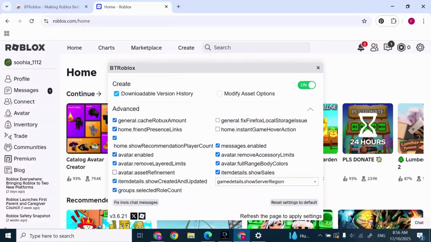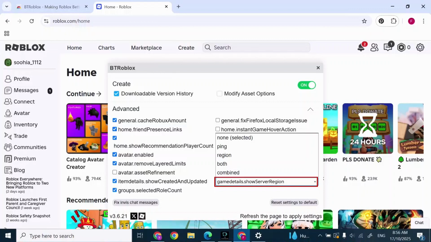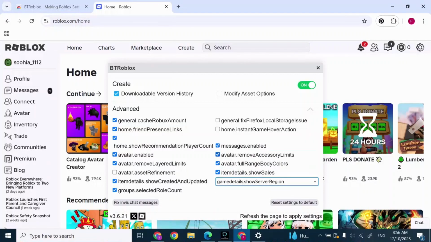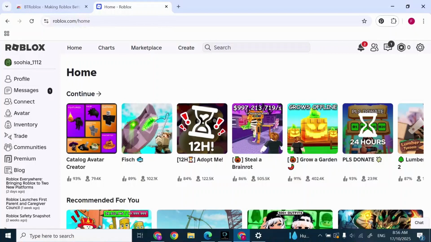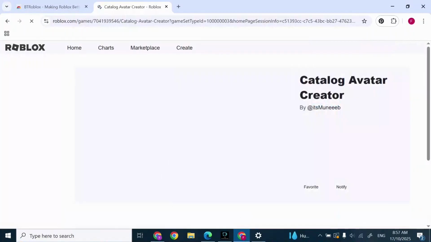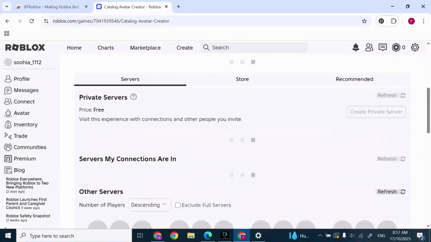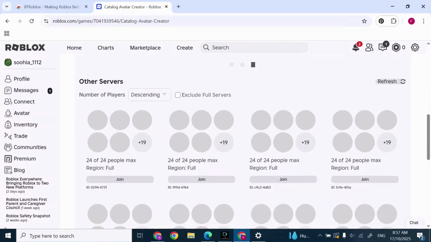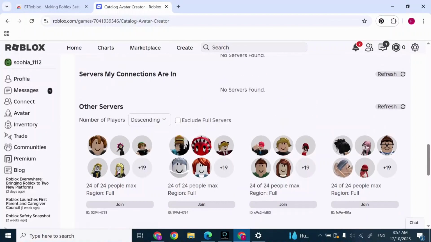After you've clicked on advanced, simply scroll down in here and click on server region. Then click on region here. After you've clicked on region in here, you can go back, click on any of the games and scroll down in any of the games. Here you will find the servers. And this is how to find Roblox server regions.